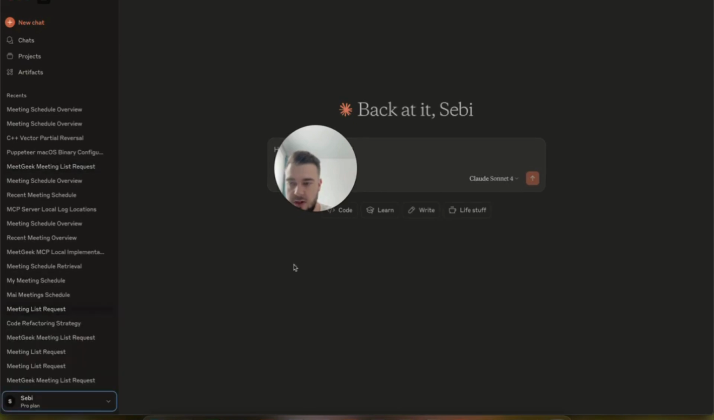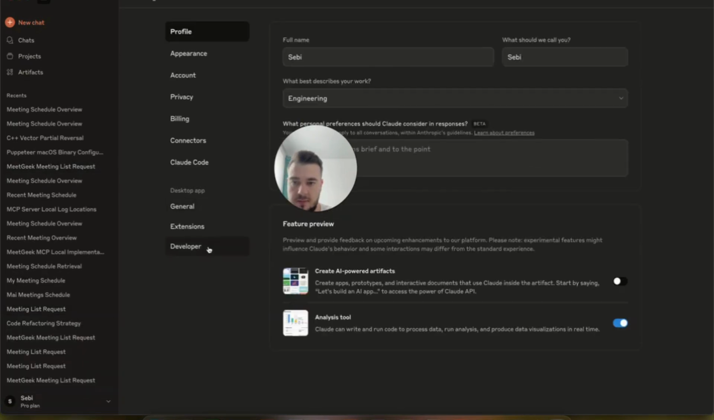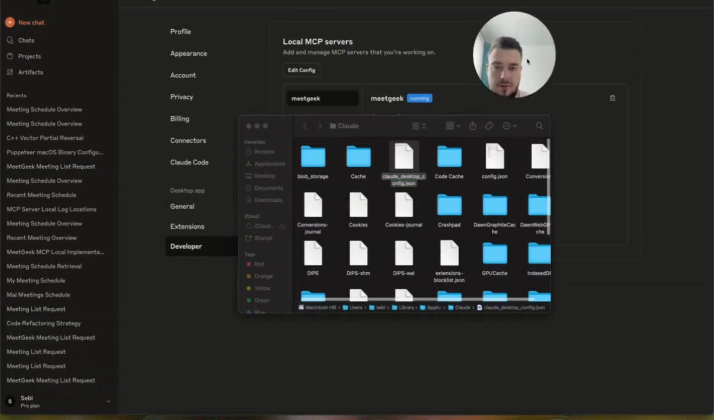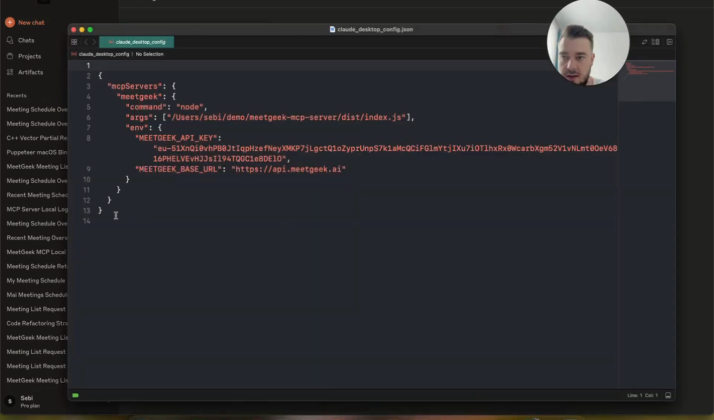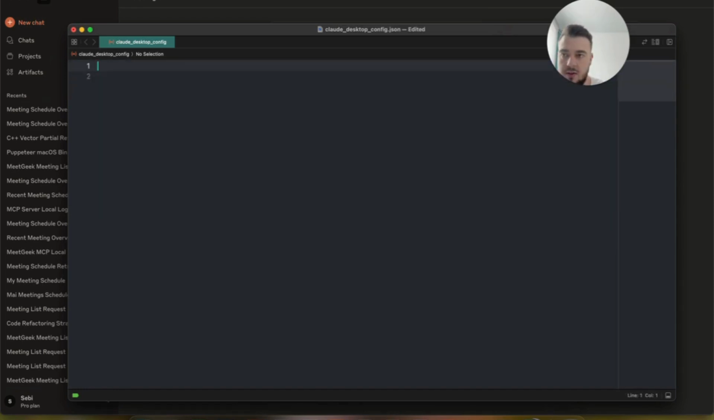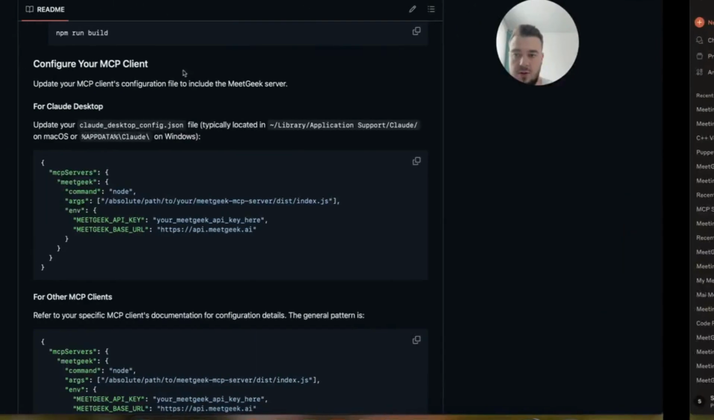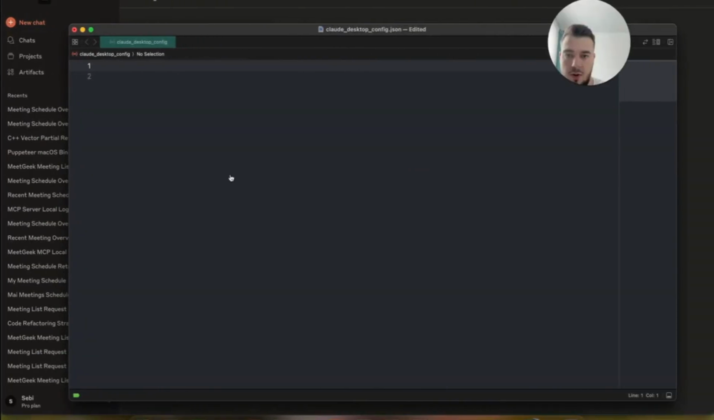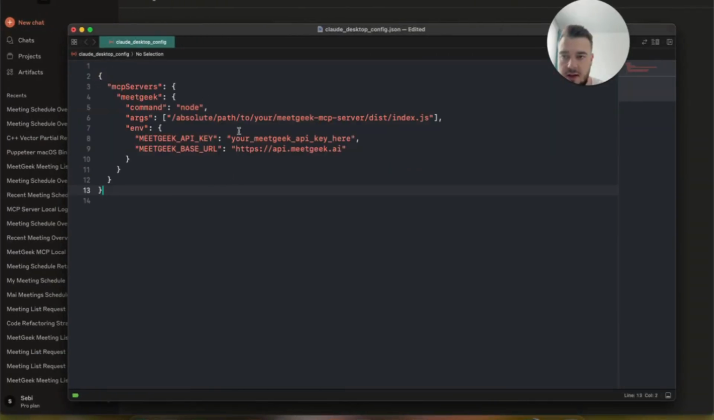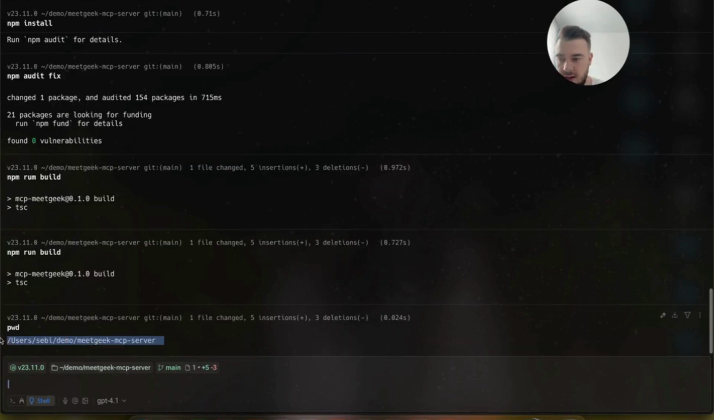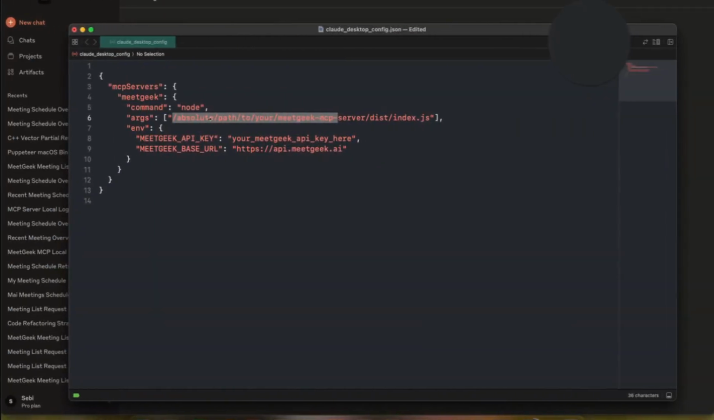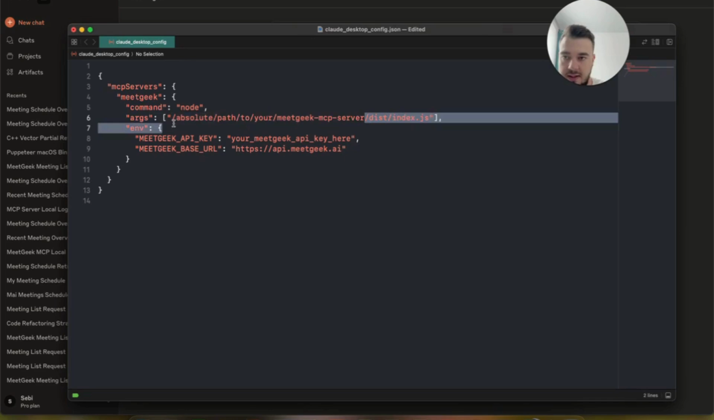After this, we go to Settings, Developer, Edit Configuration, open the configuration file. For the sake of this tutorial, we are going to copy and paste it from scratch, and we need the absolute path. We go here, we print the current working directory and paste it right here.